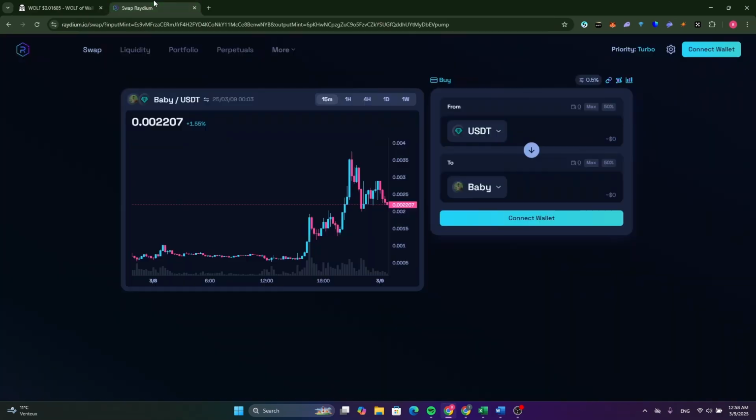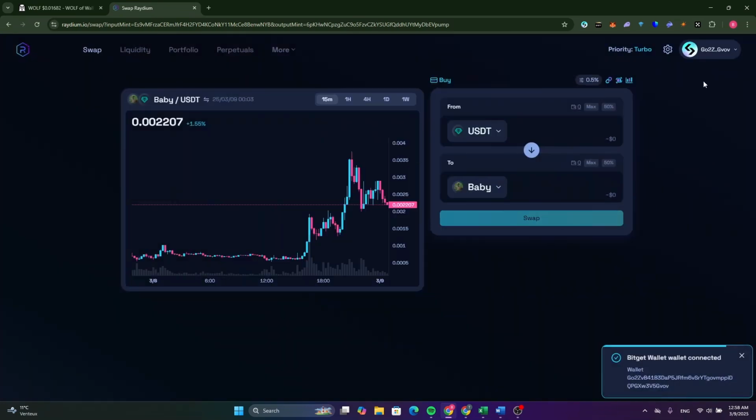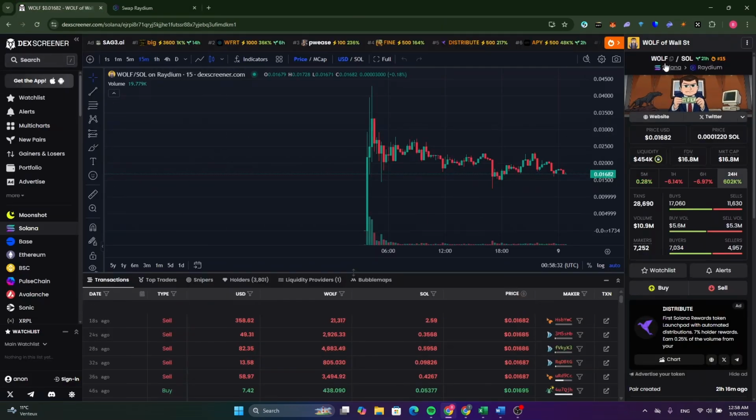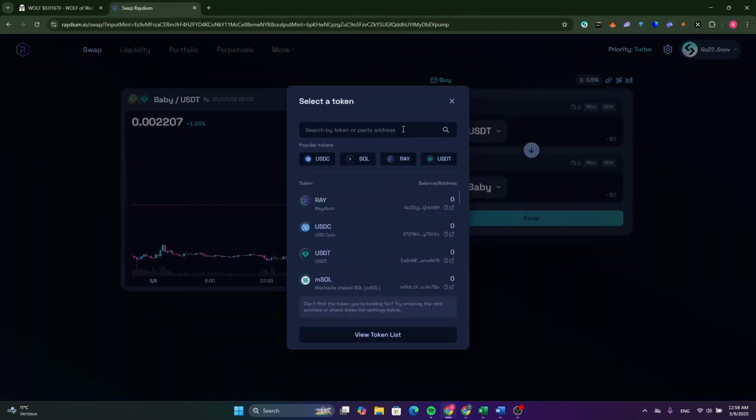To be able to buy this token, we will use Raydium for that. Now first of all, connect your wallet. We will use the BitKeep wallet for that. So after you connect your wallet, if you don't find your token here at the bottom, you can go back to the explorer and copy the token address and go back to Raydium. So click here and paste the token address, as you can see. After that, you will be able to see your token here.